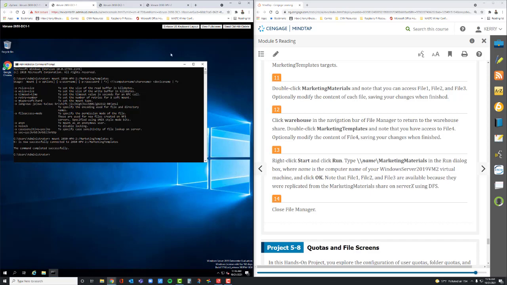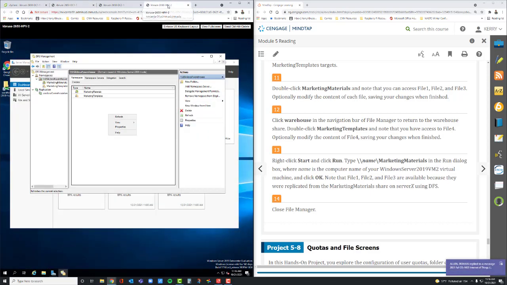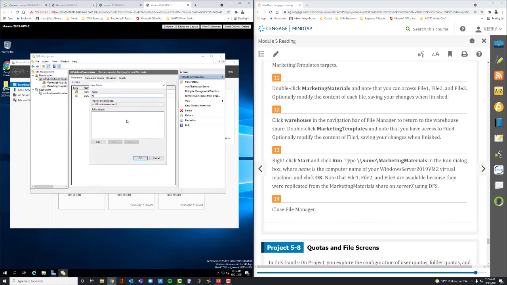Okay. What I wanted to try, and again, I don't know how well this is going to go, so we'll see what happens. Here, we're going to do a new folder. We're going to call it Carrie's Stuff. And the target is going to be \\DC1-1\Carrie's Stuff. And I'm going to click OK.